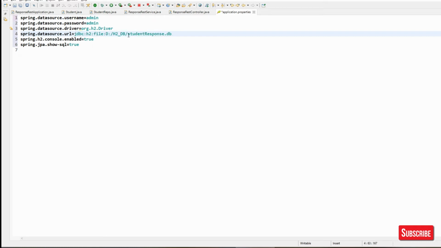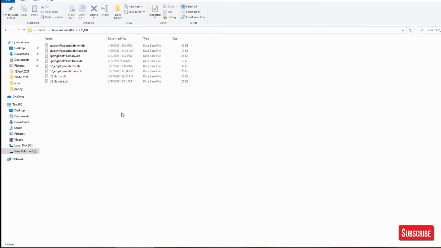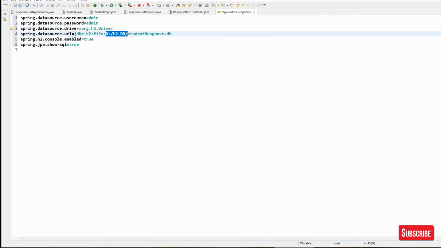The spring.datasource.url will be jdbc:h2 and this will be the file location. Basically I don't want in-memory, I just want the DB stored in a file. So I'll go to this location and create something like a student response rest. This will be our DB, so that will be auto created. Nothing else we need, we are all set.